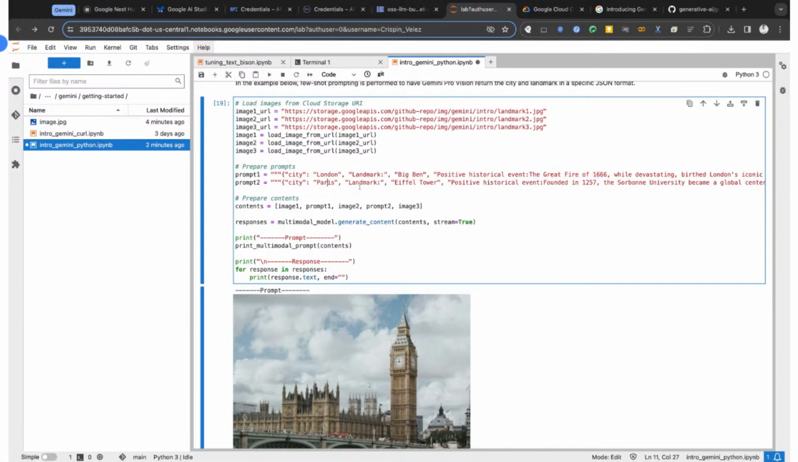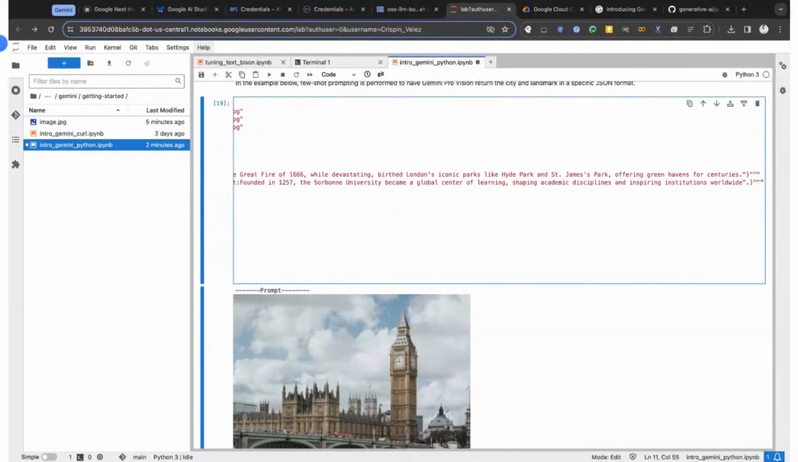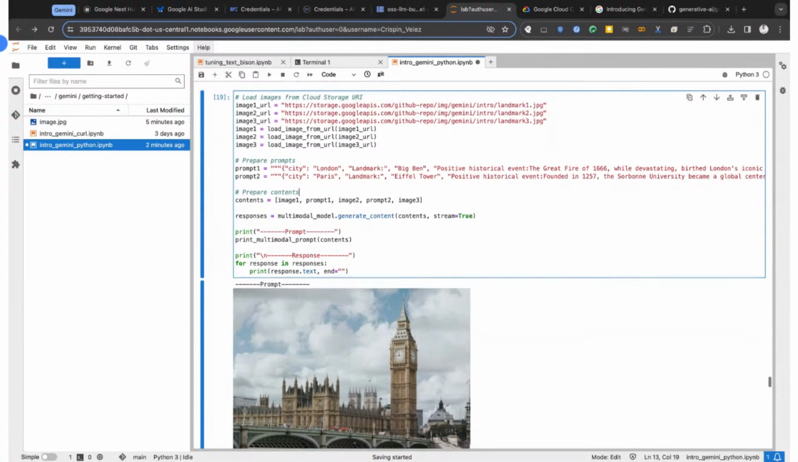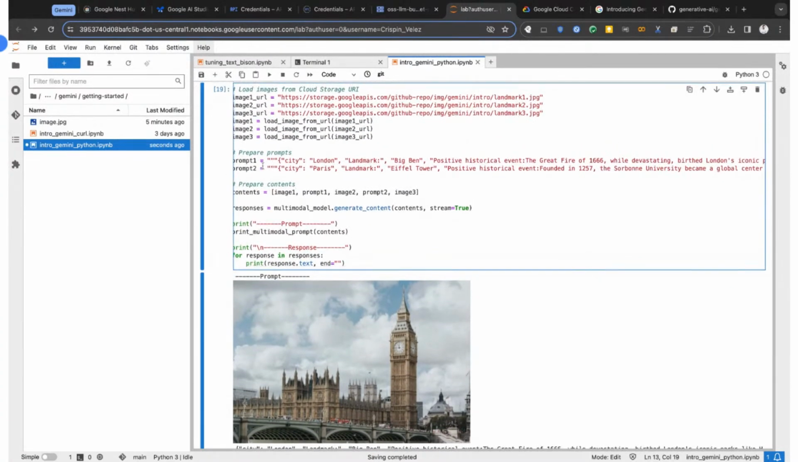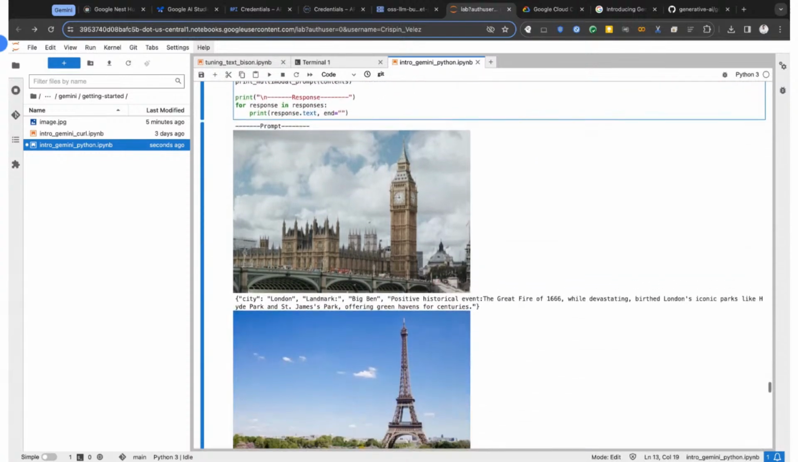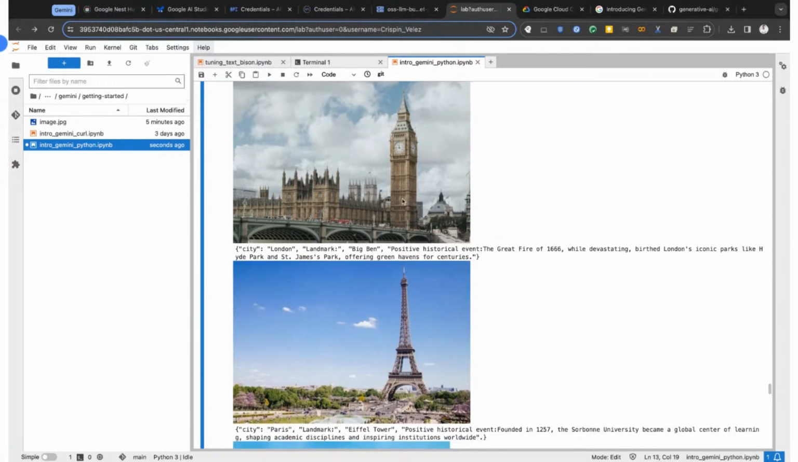And then city Paris, landmark Eiffel Tower. The Sorbonne University was one of the global centers of learning, shaping academic discipline through the years, and probably one of the first institutions in the world. But you can see here that what I'm sharing is image 1, prompt 1, image 2, prompt 2, and then I'm sharing an image. I won't tell you what it is, but let me just stop here. I already prompted this and it picks up on the image. You're providing the context of that image for both London and Paris.